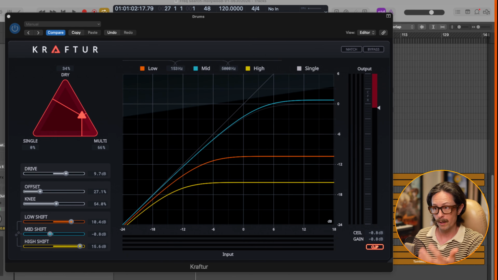I always hate making content like short form content where you're like, check out the low end. And then people are on the phone and they're like, I can't hear anything. Right? Like, yeah, here's before and after on the sub frequencies. You don't hear it. So Kraftur will allow you to give you that saturation that will show up on smaller speakers and give you translation across the board.